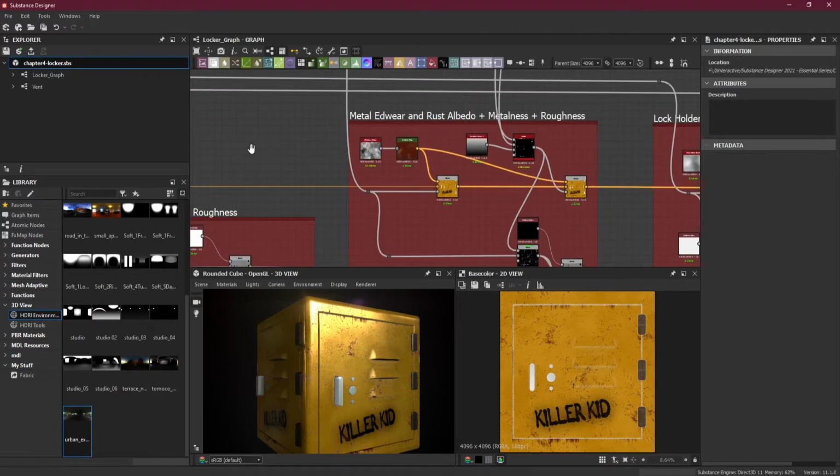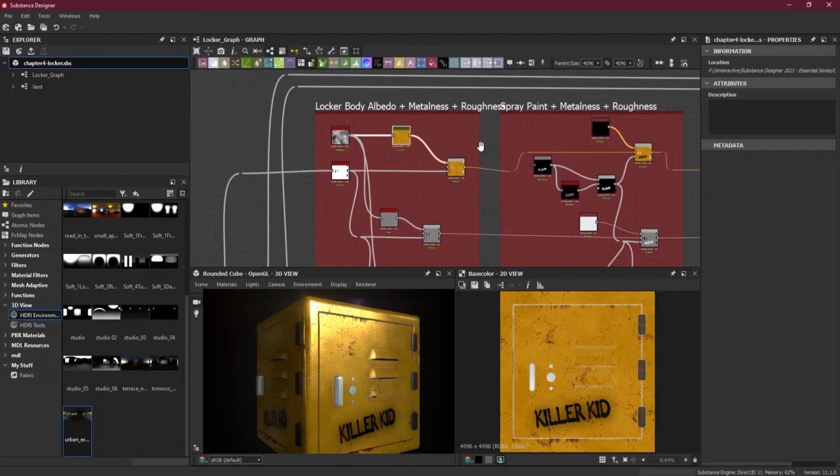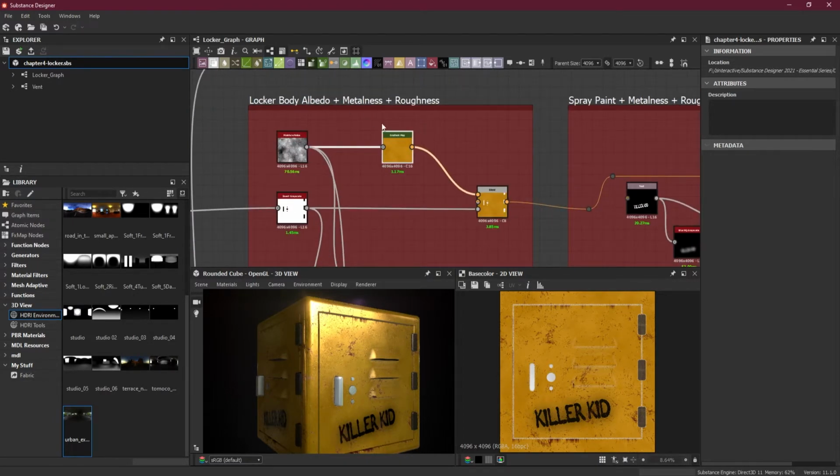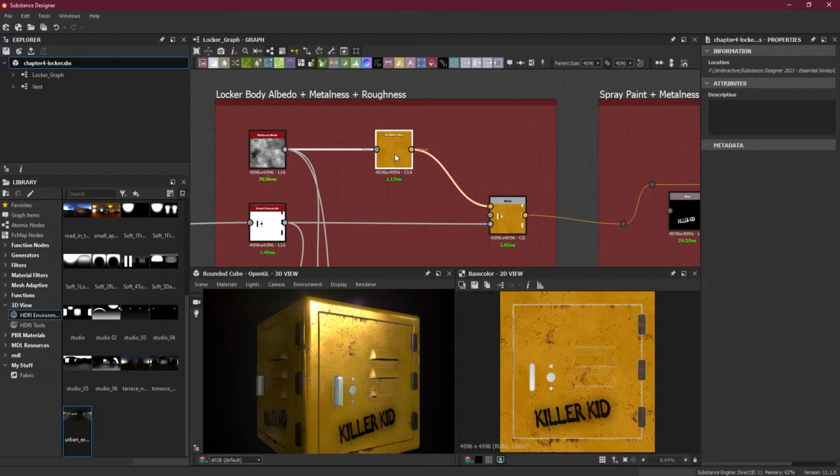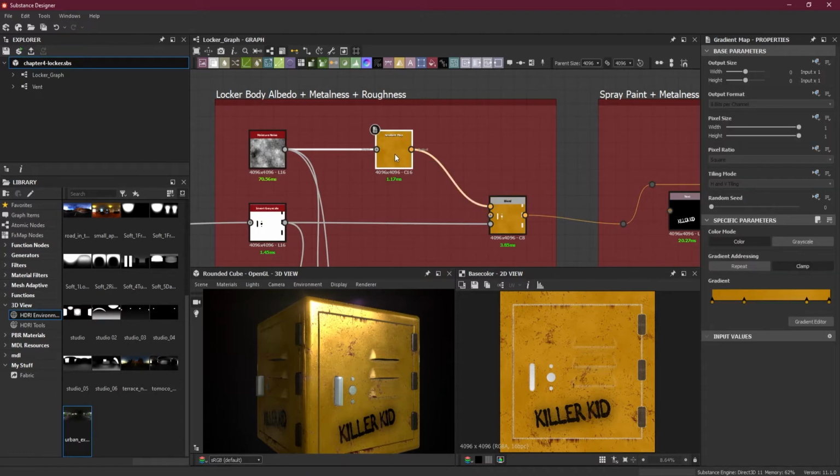So the first thing we'll do is go to the locker body albedo. Now we have one color here, which is yellow. What if you publish this node network, and someone out there is using it for their project? And what if they don't like the yellow color? Maybe they need more options. Maybe they want the color to be blue. So you can give them different options, like green, red, yellow, whatever they want.